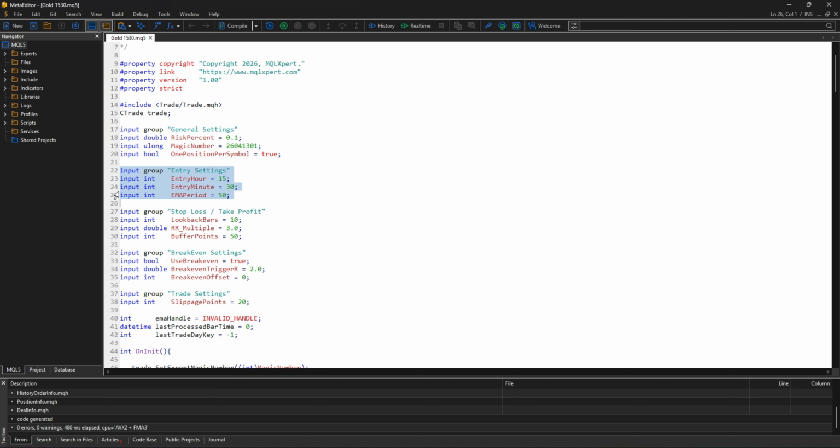Next, we define the entry settings. So entry hour and entry minute together define the exact time that we check for a setup. In this case, it's 15:30, which is 3:30. Then we have the EMA period, which controls the EMA length, and we're using a 50-day EMA as our directional filter.